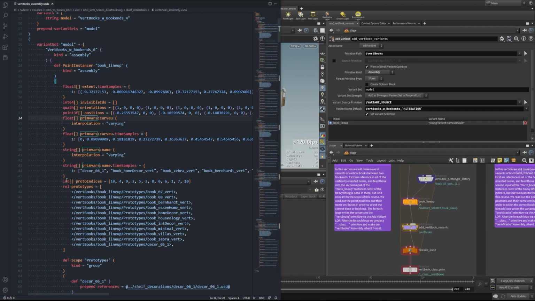And then down at the bottom is the most important part of this. These are our proto indices, the prototype indices, right? In this case we have 10, 4, 9, 2, and so on and so forth. You can see that 10 is at both sides here because 10 in the list is our decor 01, our bookend. So we have bookends on either side, and in between we have a random numbering of these other books, only being used once though.